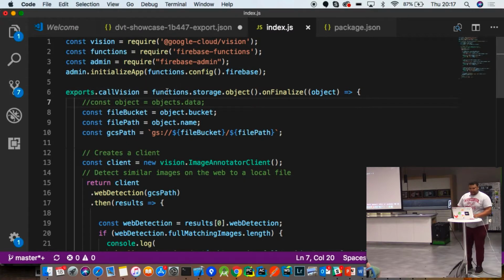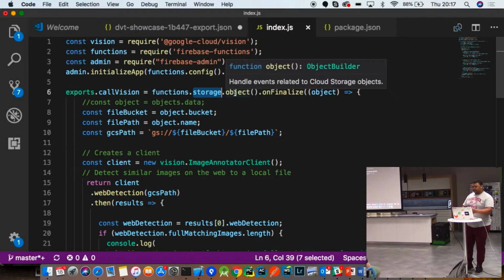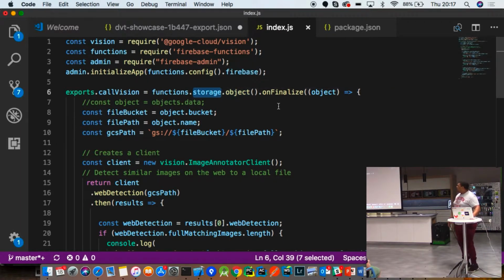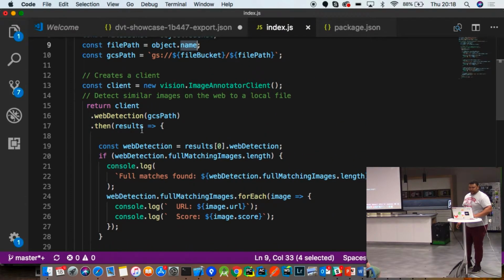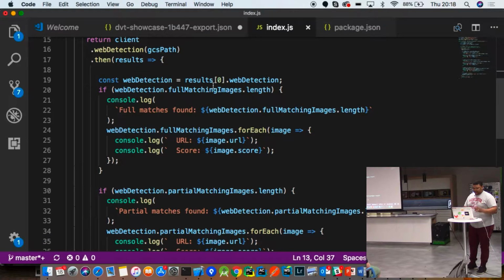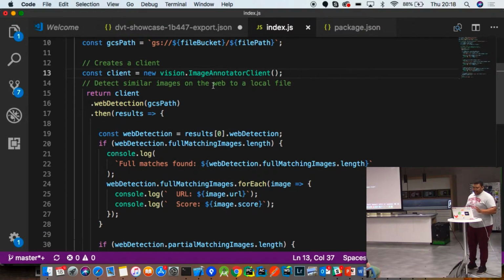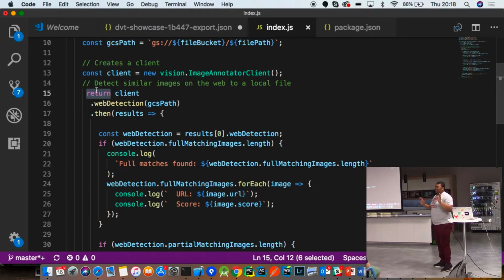So then I'm creating a call vision, and I'm saying, hey, storage, go to the storage, and on any image being uploaded over here, trigger my function, get the bucket name, go to the file path, whatever, and then pretty much do a web detection based on the image that I'm actually uploading with the Vision API. So you can see it's just some random JavaScript. It could be really bad JavaScript. I at least returned my promises. So I'm not that bad at JavaScript.